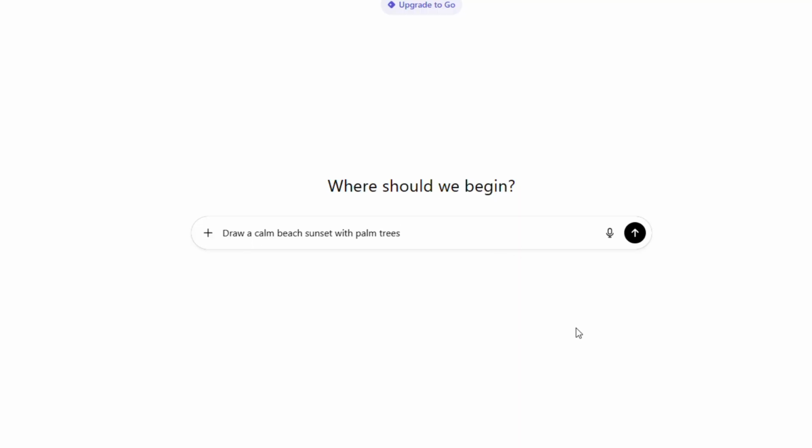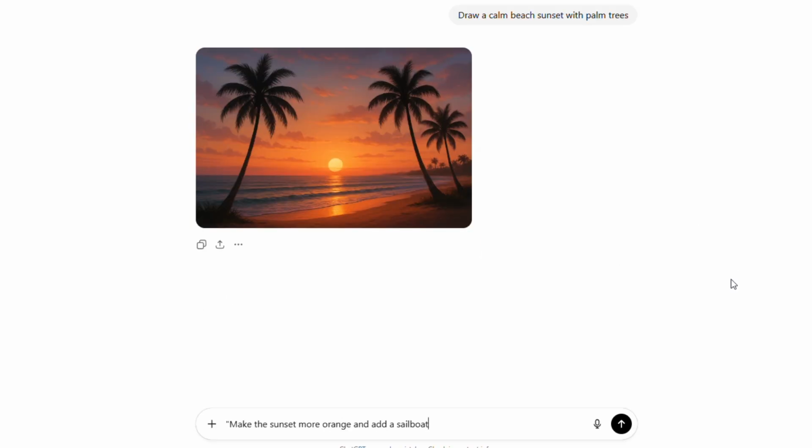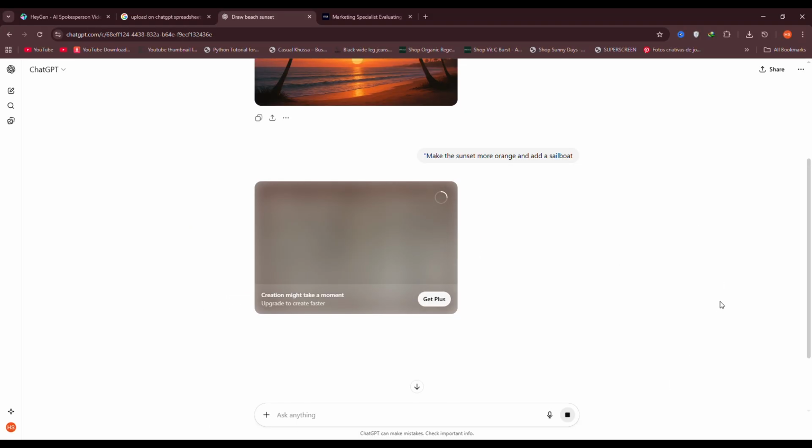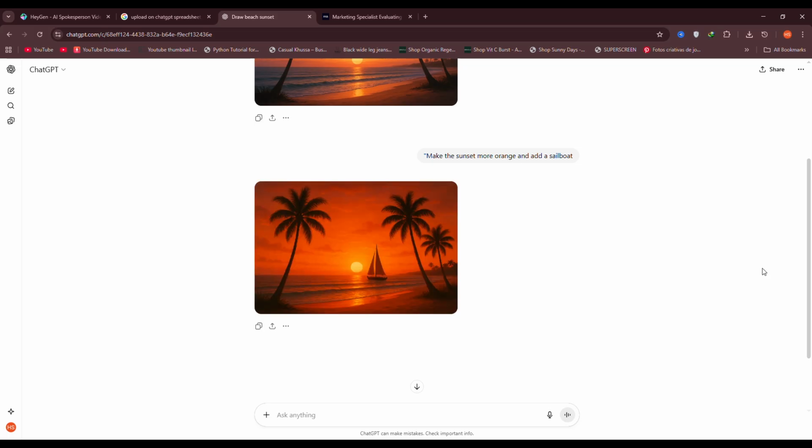Say, "draw a calm beach sunset with palm trees," and it's done. You can iterate back and forth to refine images with requests like, "make the sunset more orange and add a sailboat." The integration makes the whole process feel natural and conversational.